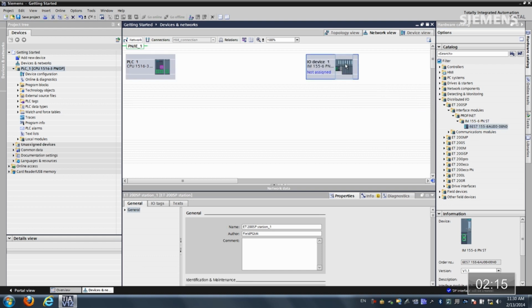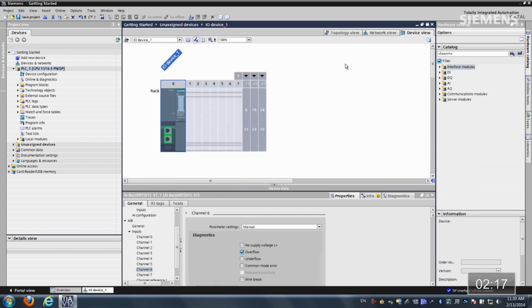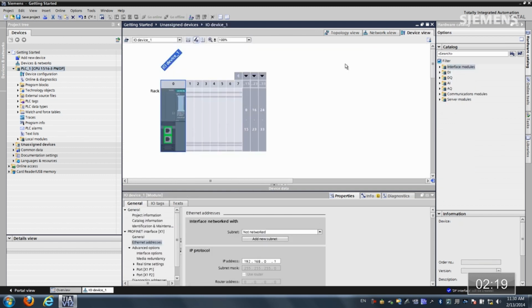Now, I want to give complete focus to it. Let's double click on it. Now I have the device view of it and a photorealistic view of it as well. If I want to start adding cards to it, as long as I have the filter box checked, only the potential cards that go on that local rack are available to me.